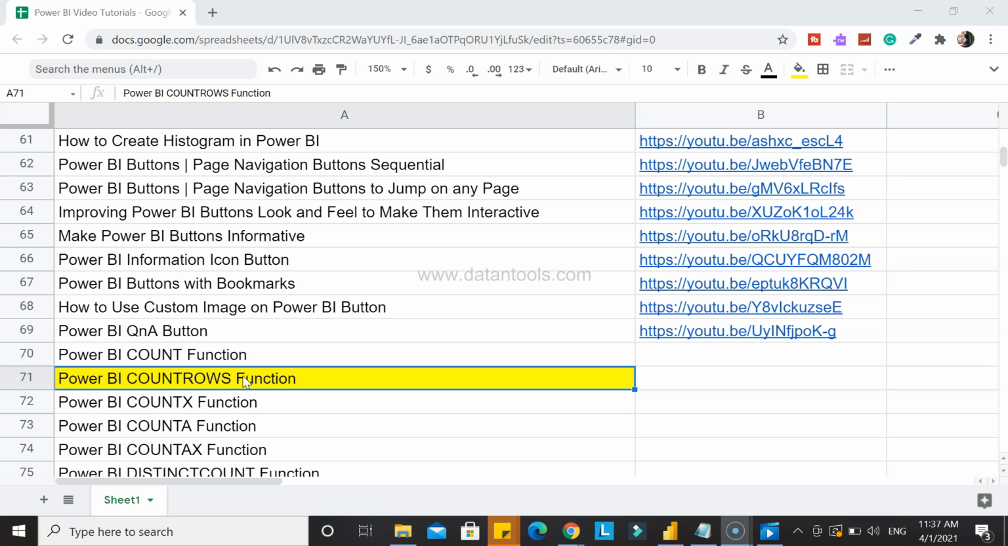That means if there is anything missing in a particular column, we won't have a problem, because what we are doing is counting rows, not the column values. Okay, so I'm showing you how we can do that in a minute.